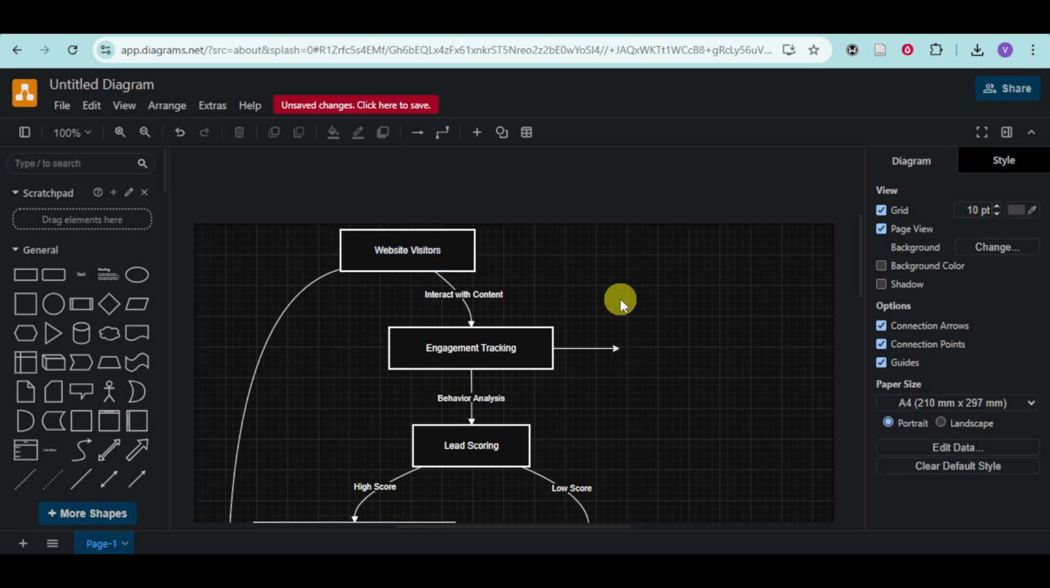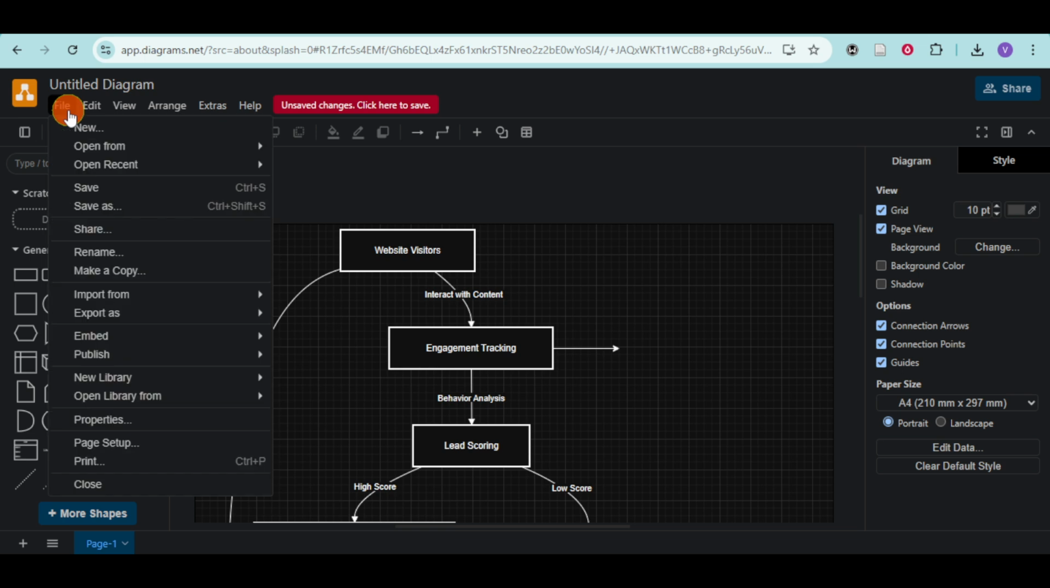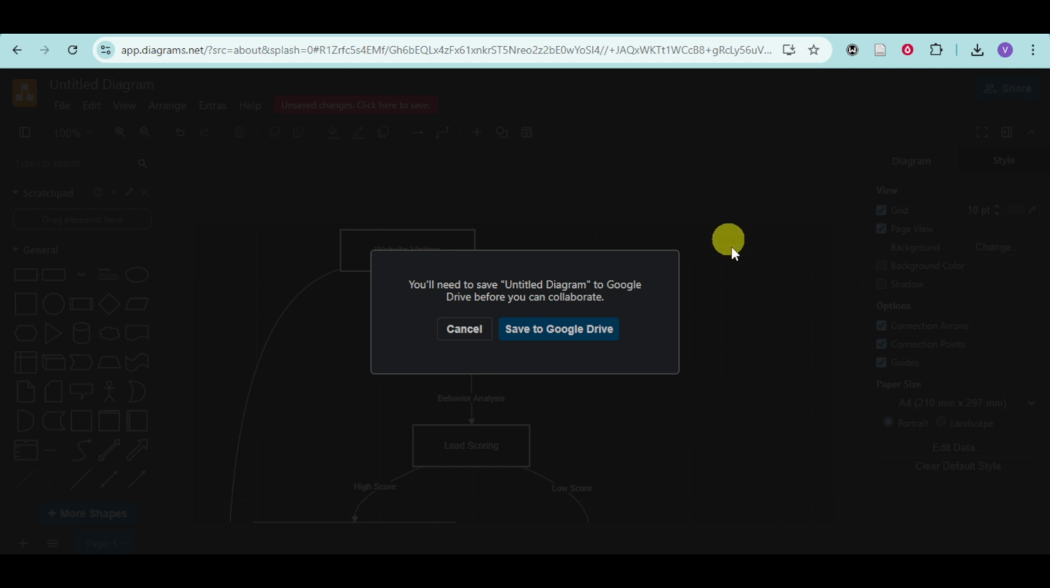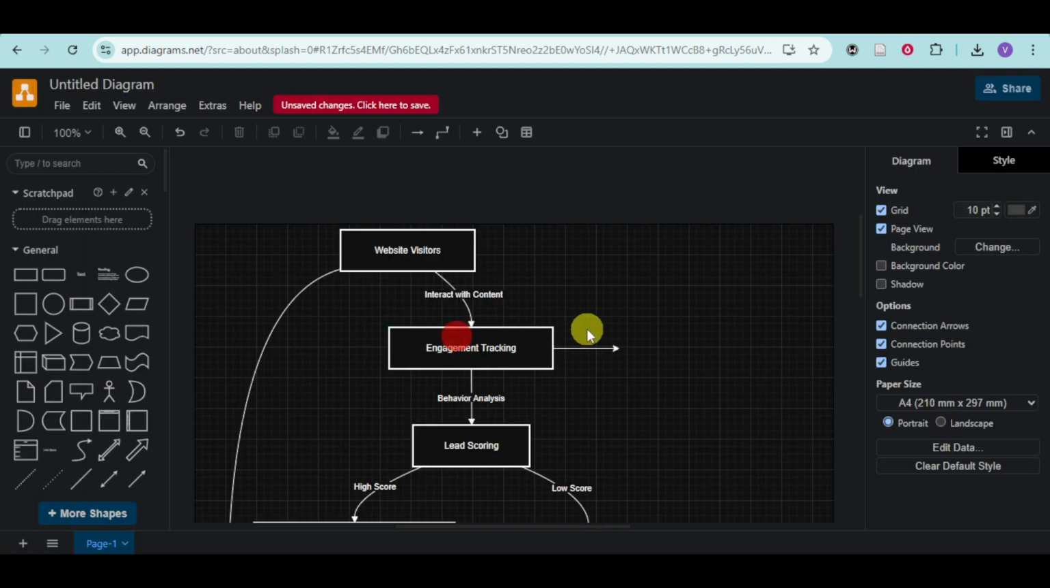If you're satisfied with everything, proceed to click on file and then either save it or export it as one of these file types. You can also share it with people by clicking on the share option, and then you need to connect your Google Drive. In that way, you can actually share it with people and collaborate with it. So that's all there is for today, and I hope this video helped you out.